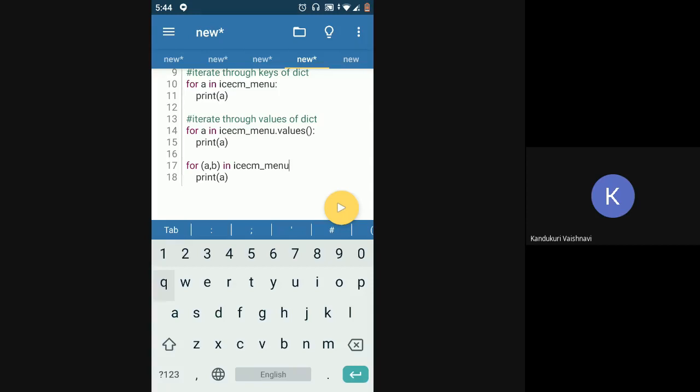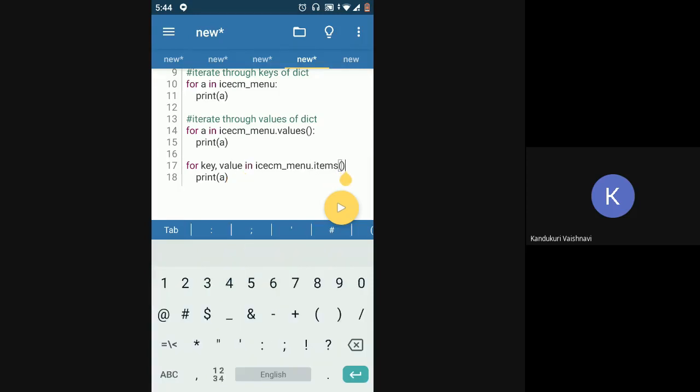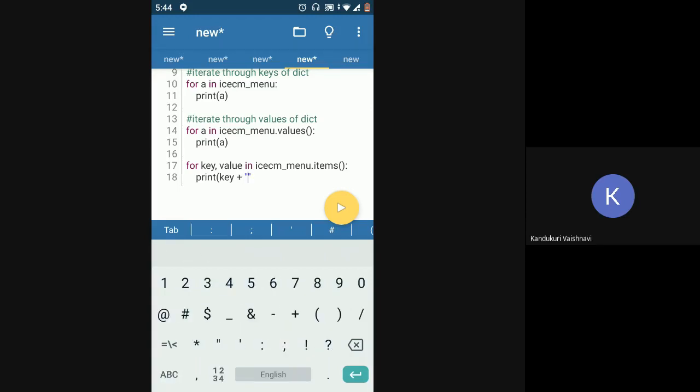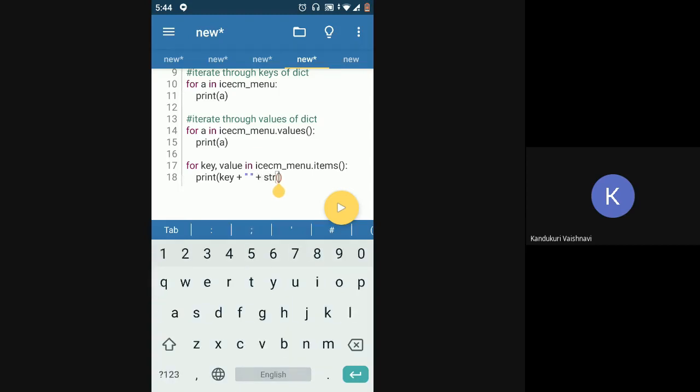Okay, I think it should be items only, directly items. But we checked this, right? It just gave the value. You don't require a parenthesis, it seems. So, from menu dot items, now I have key, and now I'm going to print value as well, space, str of value.